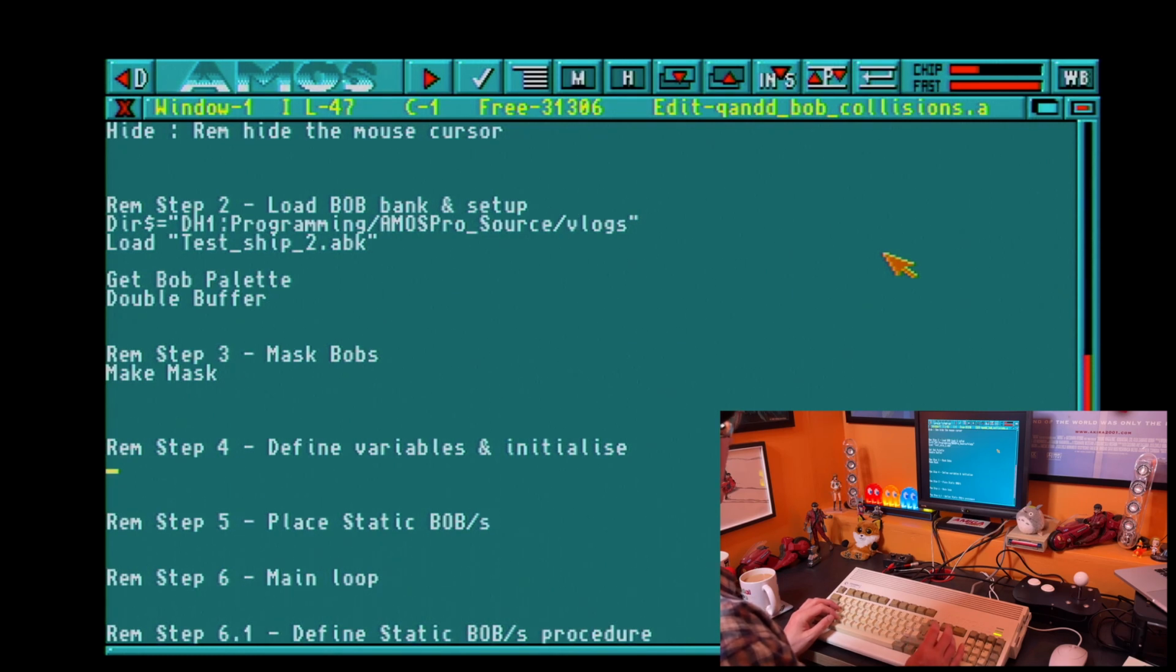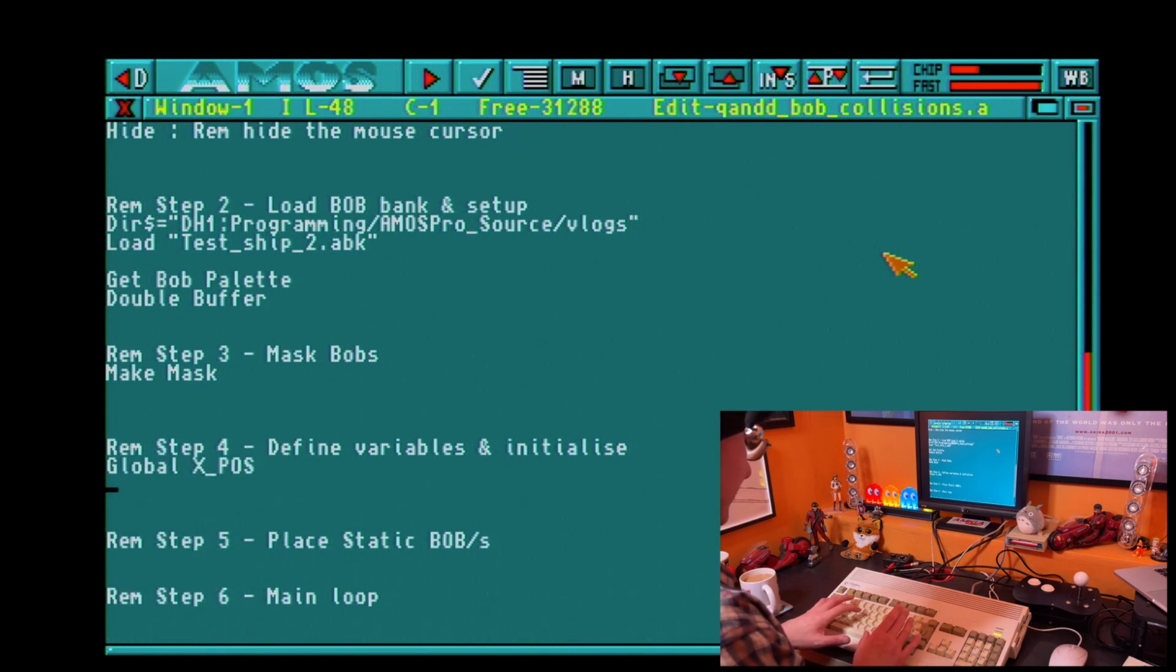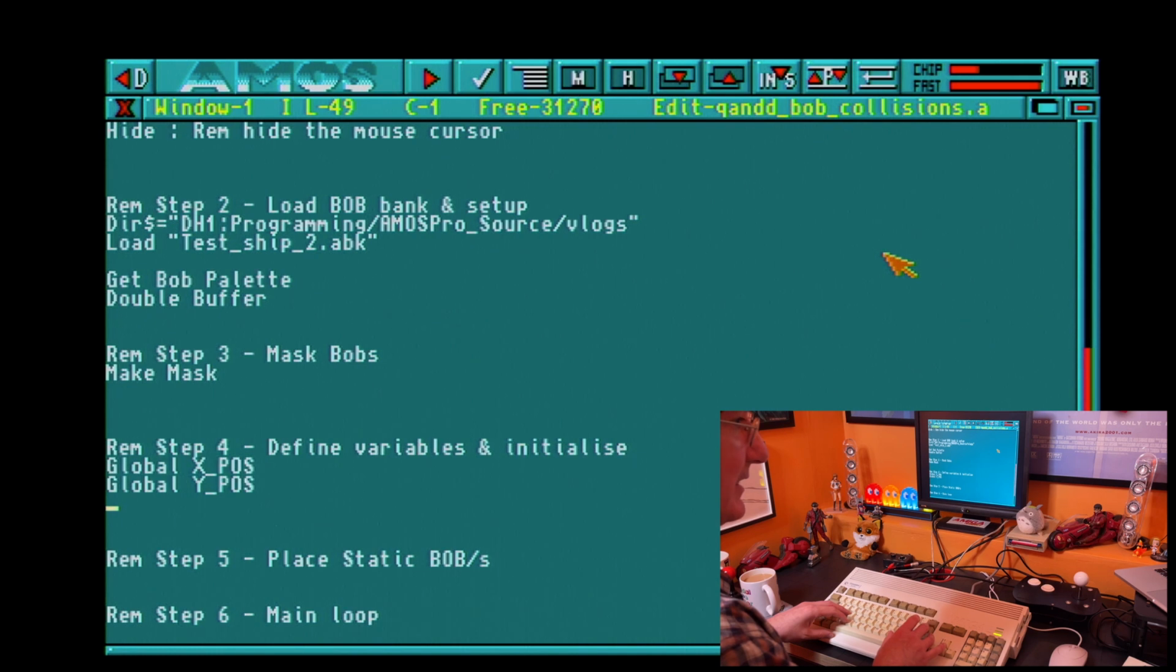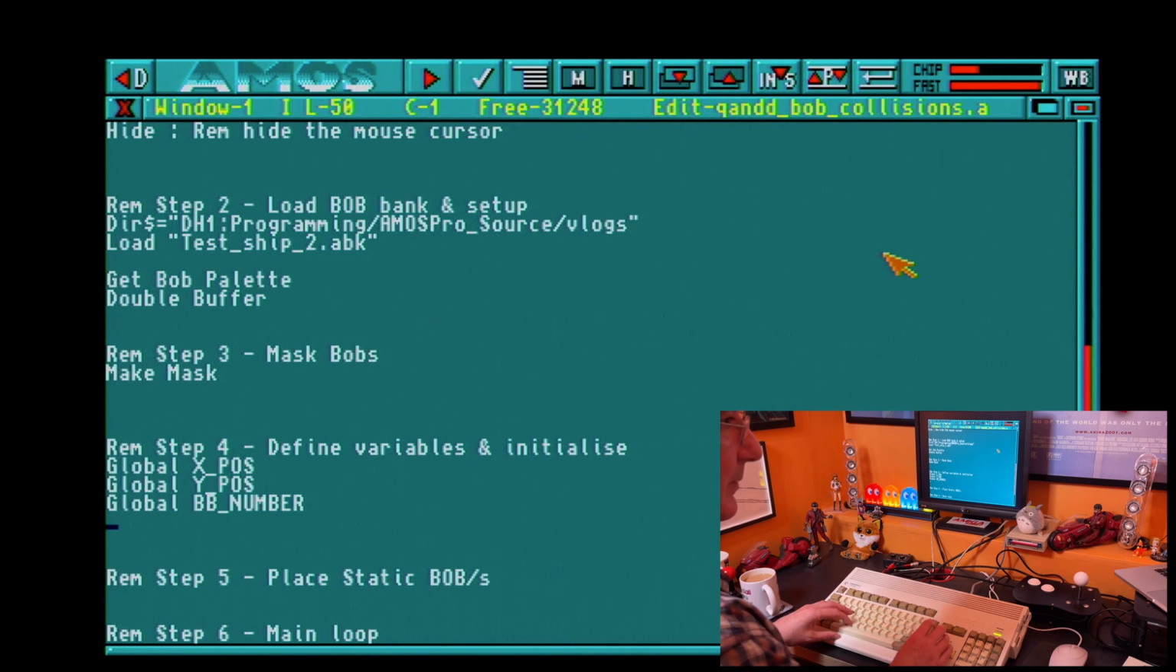Right, so step 4 then, what we're looking at here is creating some global variables. So we're going to have global x_pos. I'll explain these later. Global y_pos. So that's my x and y position of the bob I have on the screen. Global bb_number. That will be a bob number. Global ship_speed. Guess what that is?